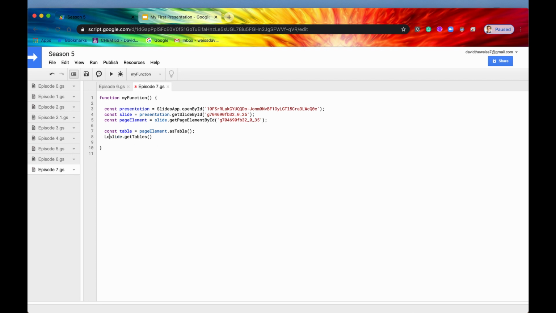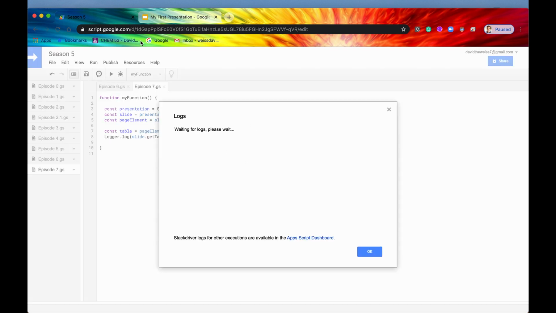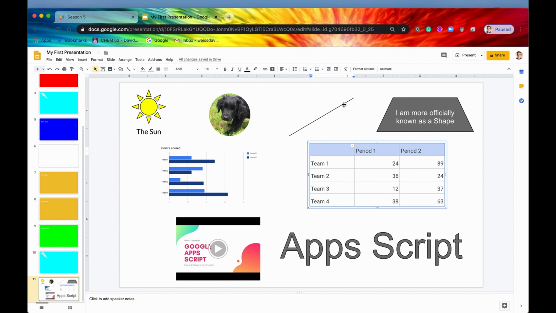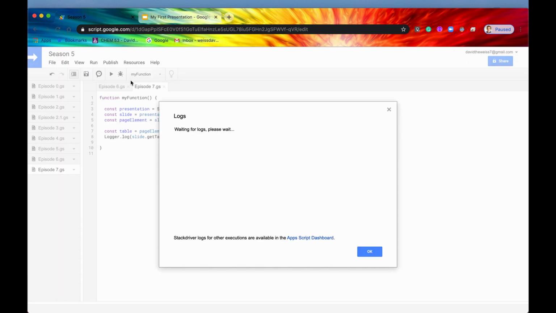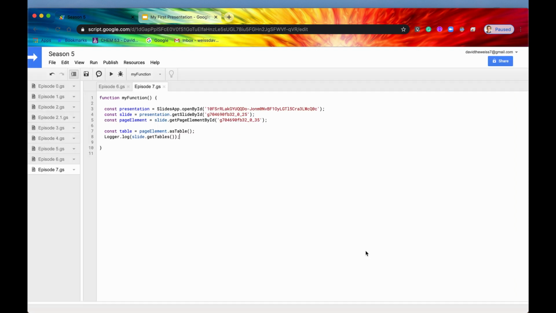So let's just take a look at that in the logs just to make sure that we are doing this correctly. We'll hit save and we'll hit run. If we view our logs now, we should just get one table, and it should be this table right here. None of these other elements are considered a table. So here we go. We have our table, and it's the only element in this array. Great, so that is working correctly.